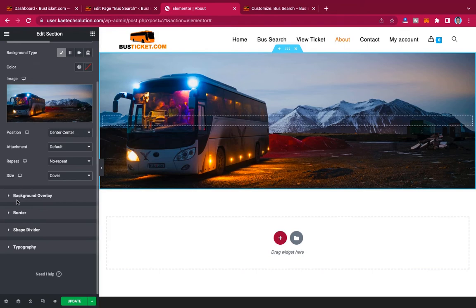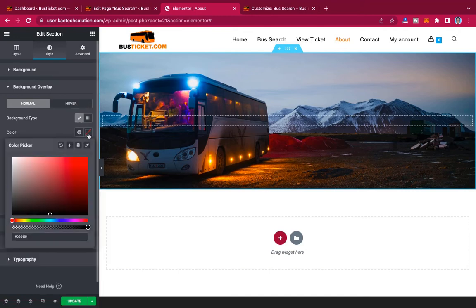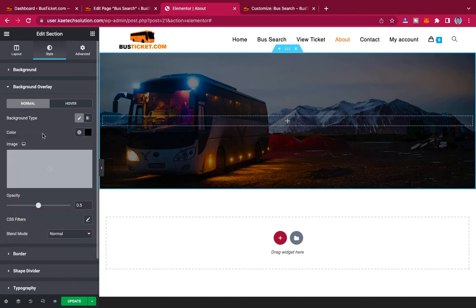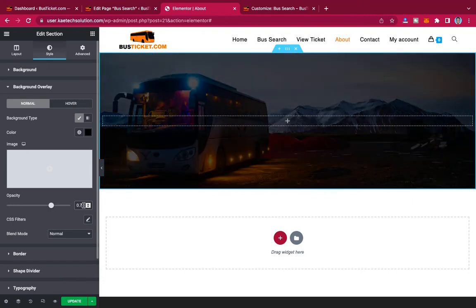Now we're going to give it a very light background overlay, so that whatever we write on it will be visible. We're going to give it a dark overlay. I think this one is okay. Yeah, very good over here. The opacity, let's make it 8. 8 is too dark, so let's say 7 or even 6. Okay, 6 is good.